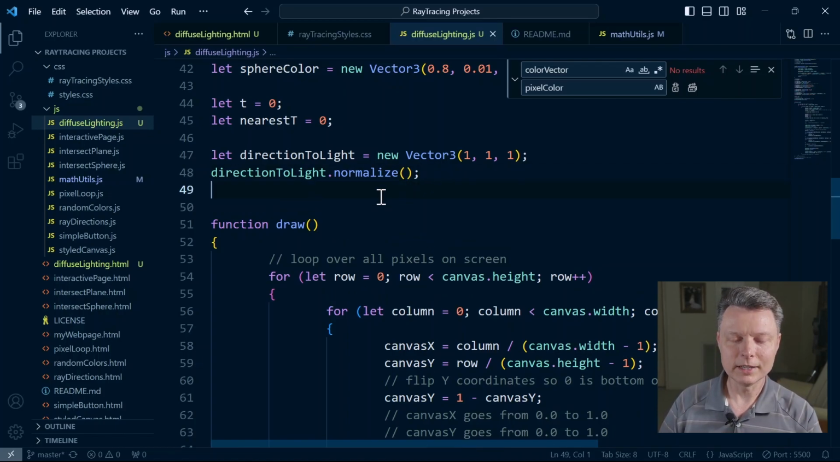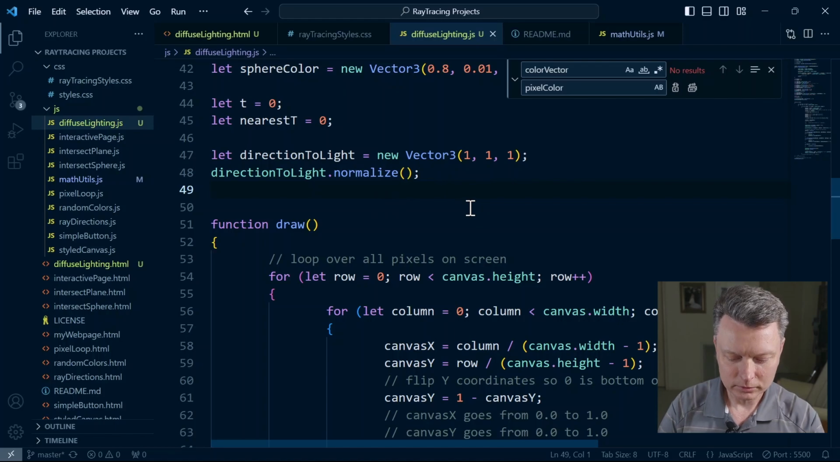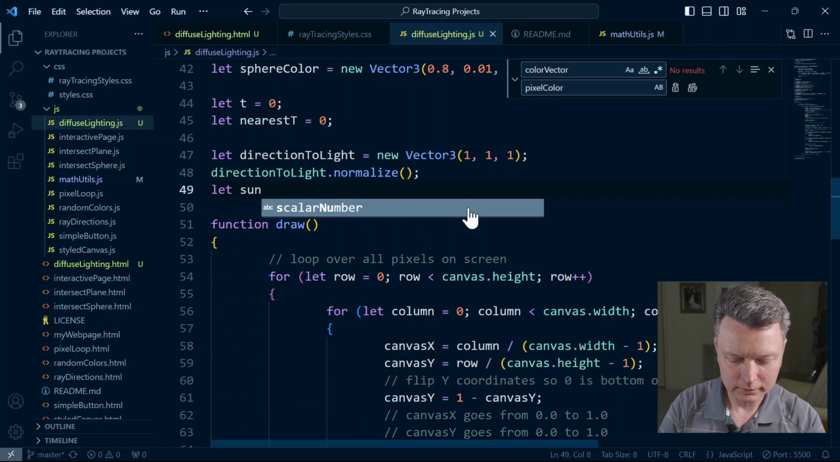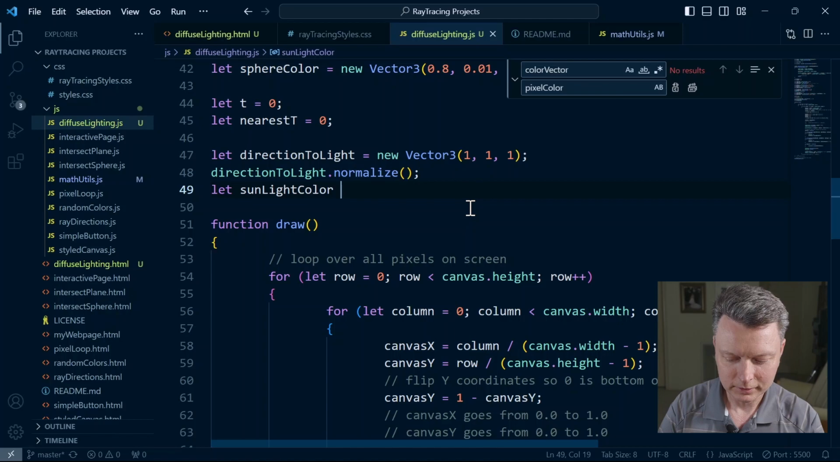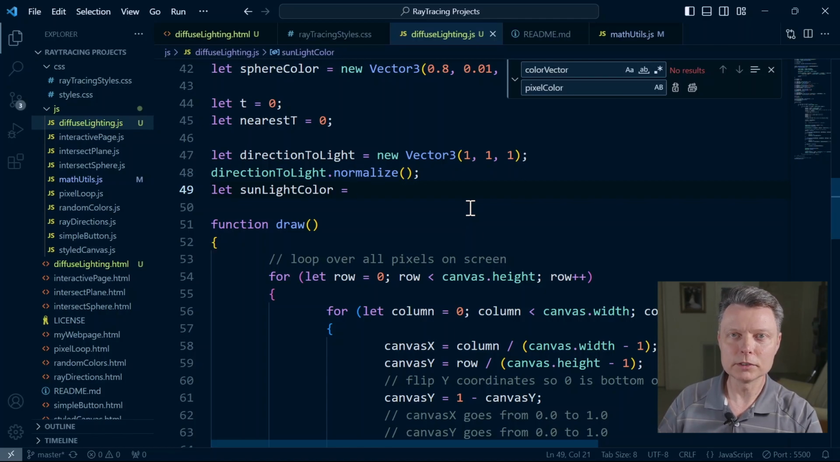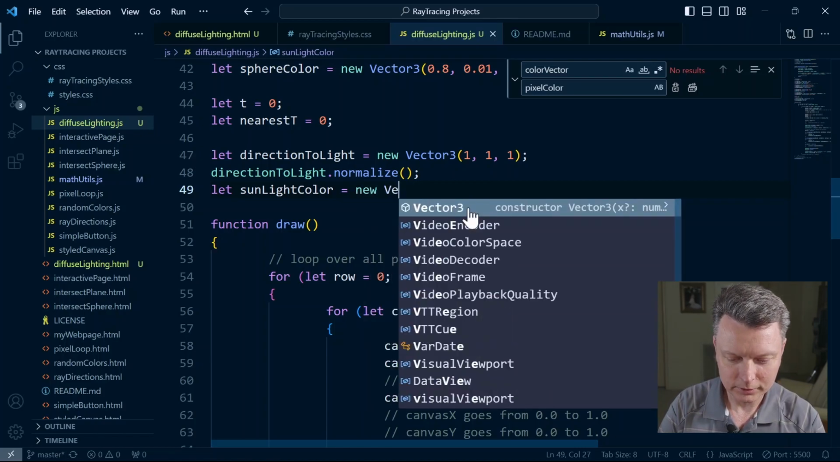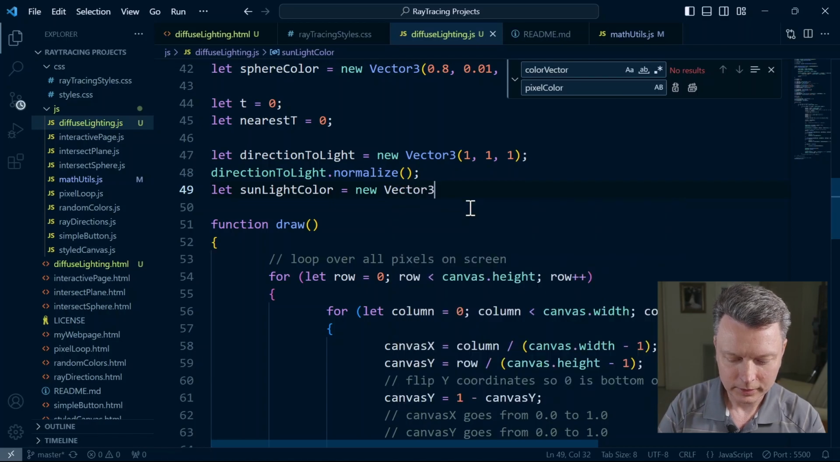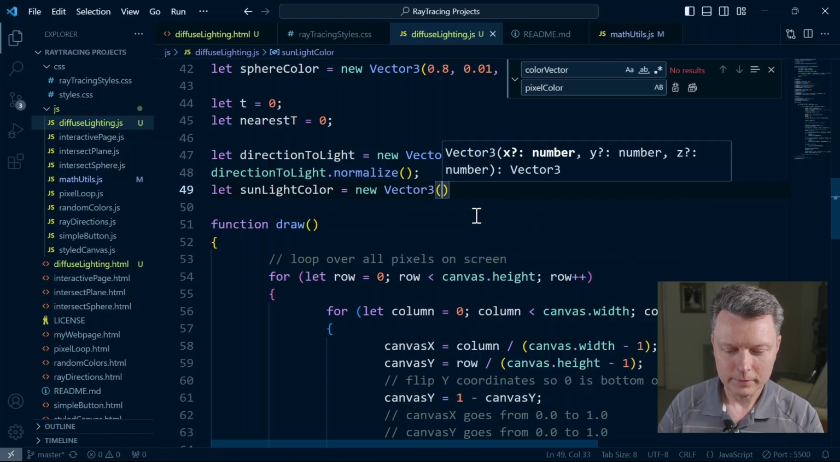And so let's create that sunlight color now. So let sunlight color equals, and this is a vector 3 also, but it's a color vector now. So it's going to have X, Y, and Z components, but we're going to interpret those as R, G, and B. So let's do new vector 3, opening parenthesis, and now we're going to assign it an R, G, and B color.